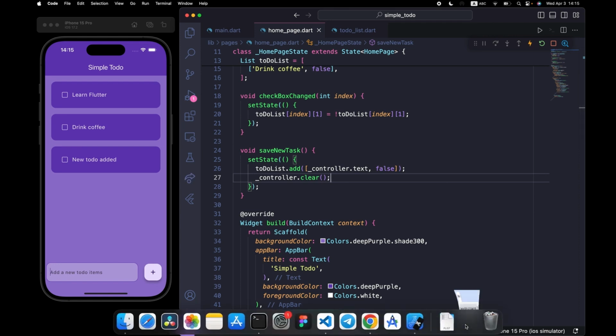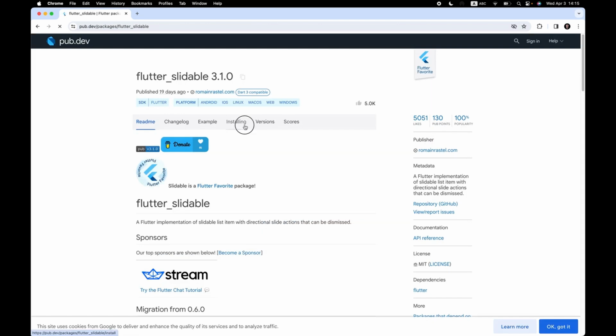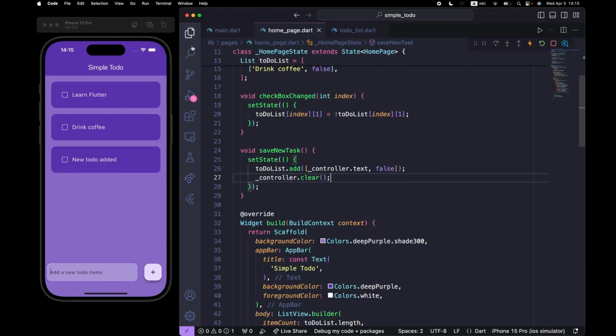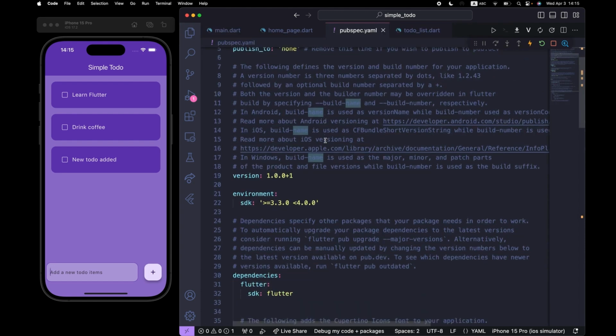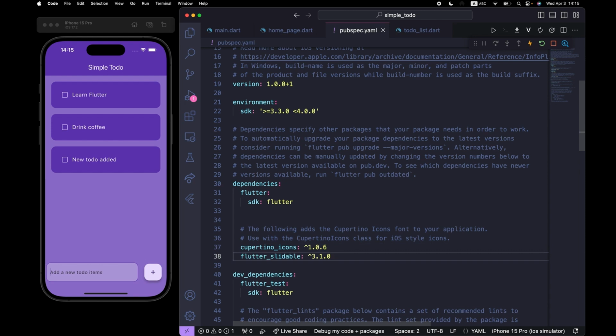Now let's go to the Slidable package. If you type Flutter Slidable package, you will see Flutter Slidable. Let's go and install this. I'm going to copy that and go to pubspec.yaml. After the Cupertino icons, I want to add it, and make sure you run flutter pub get. You see, I have already done that.